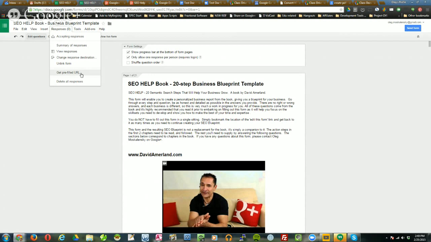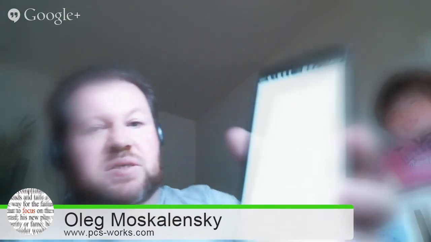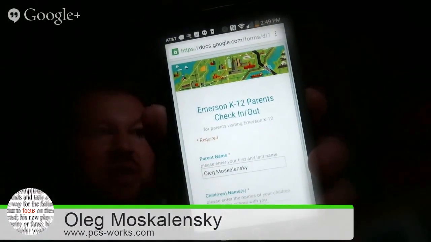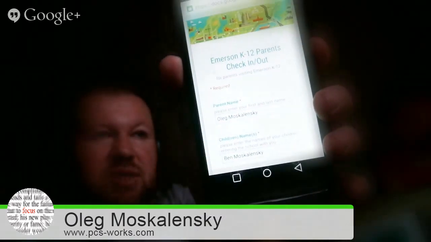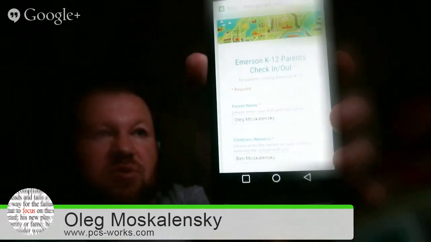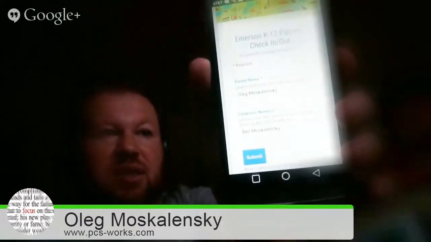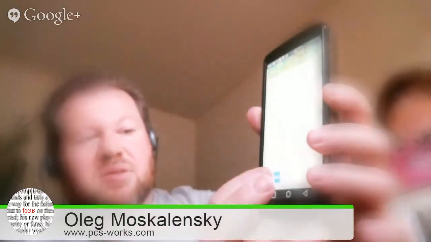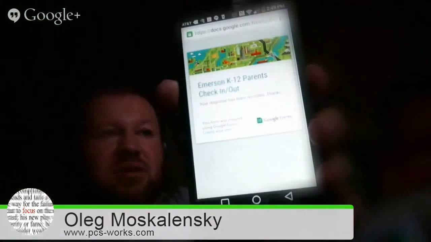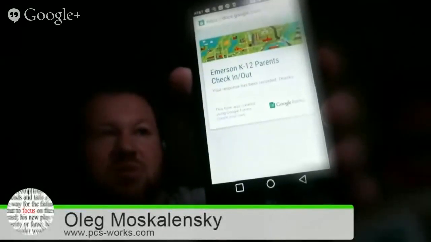So when I pull up my son's check-in form, in fact, what I'll do is for a second stop the share here, and I'll go to my phone and show you that basically this is the form, and it's loading right now. And as you can see, it comes up. It looks nice on the phone and everything. Check-in form, but as you can see, when it came up, it already has parent name and child name filled into the form itself. And all I have to do is click submit, and that's it. It says your response has been recorded, thanks, and that's it.